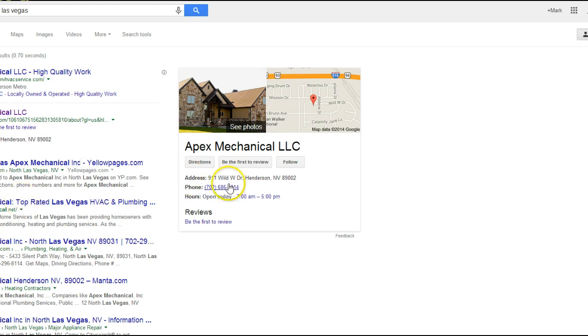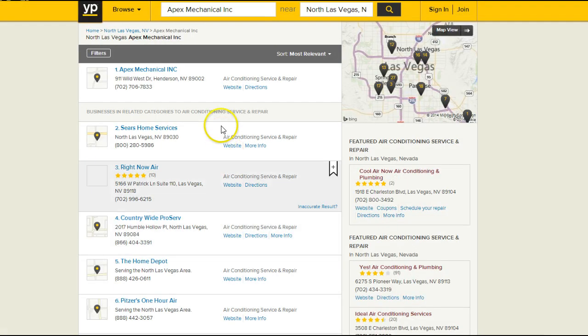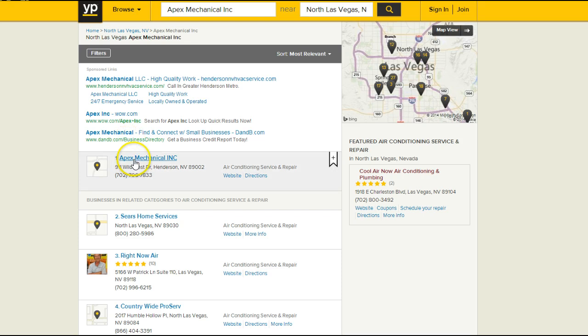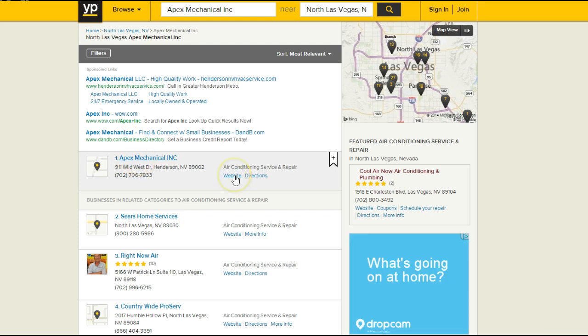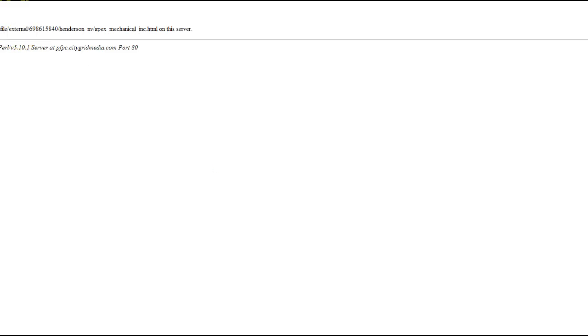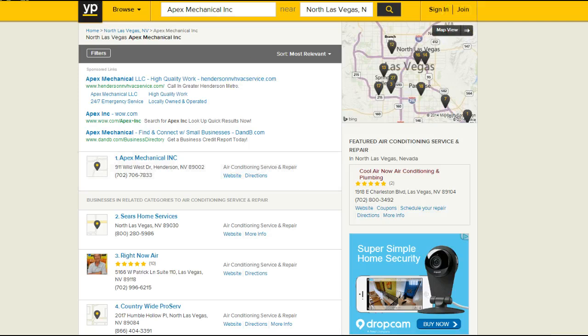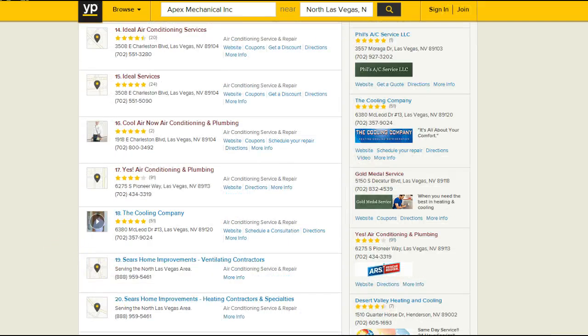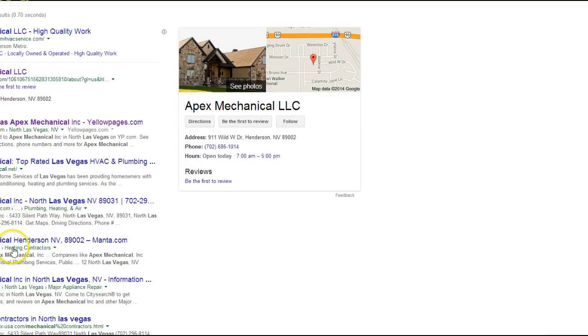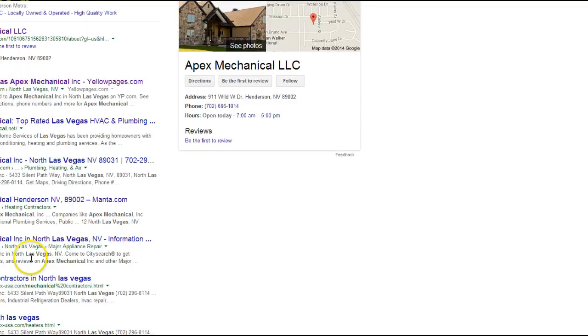Yellow Pages, maybe. Do you have Apex Mechanical? Here we go. Oh, looks like you used to have one. PFPC through CityGrid. So you used to work with Yellow Pages as well? A long time ago. Okay. They were outrageous with their money, so.